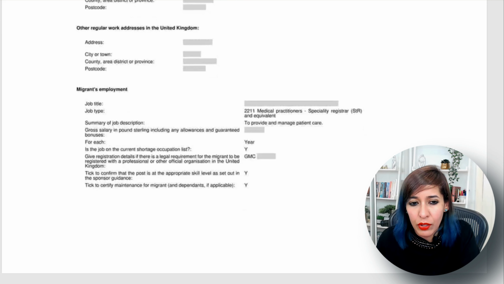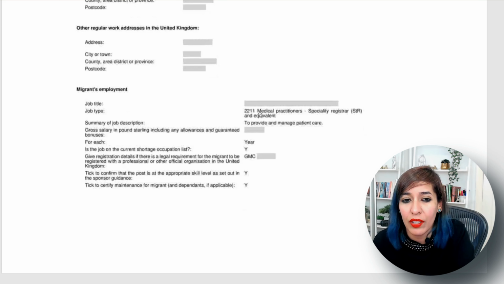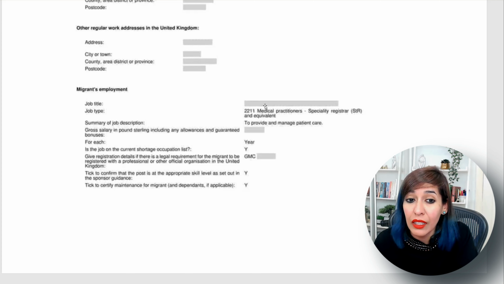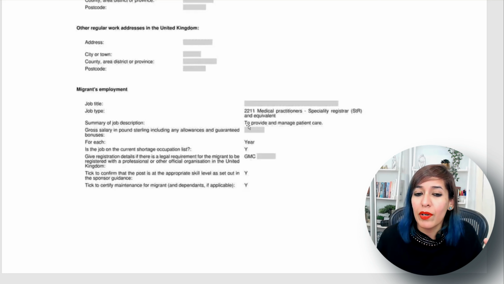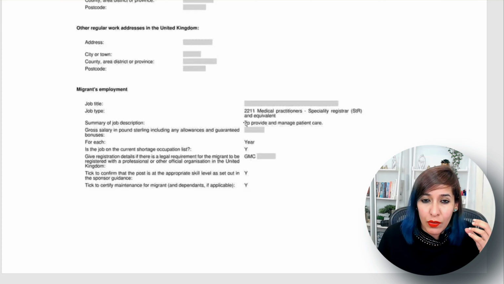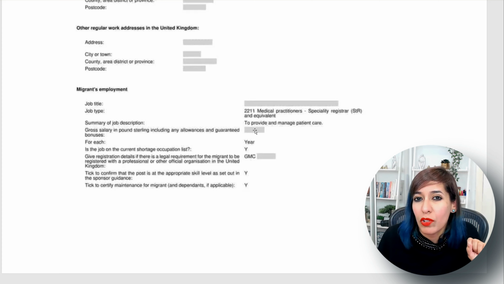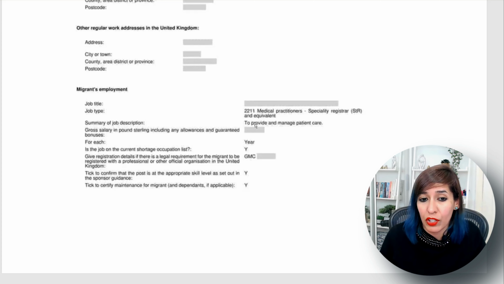Now, quickly moving to the last and very important section. You'll have to provide the job title here and the job type. If you remember, I just showed you the eligible code is very important, because this is what they look at. And then the summary of job description. Generally, whatever is being advertised for the job, they copy paste the roles and responsibilities, because they want to see the job code is aligning to the job description which is mentioned here.